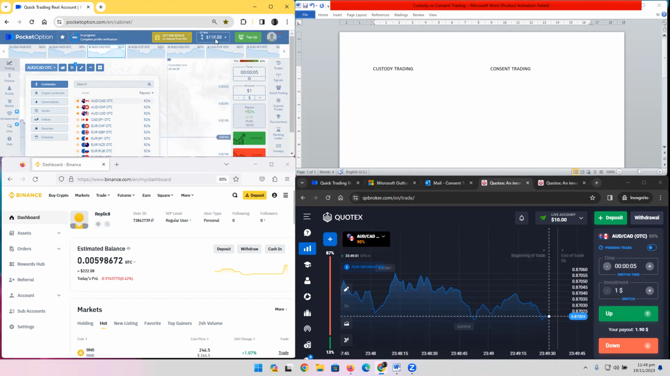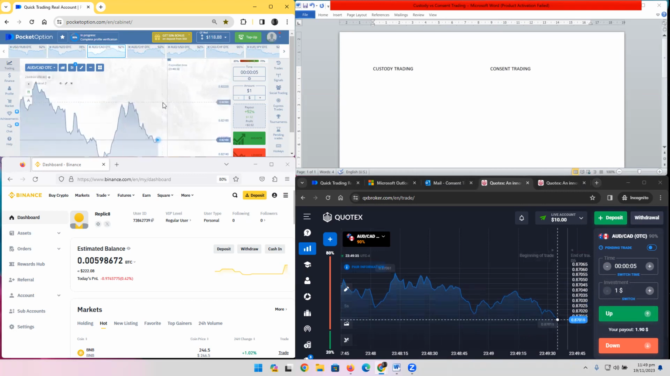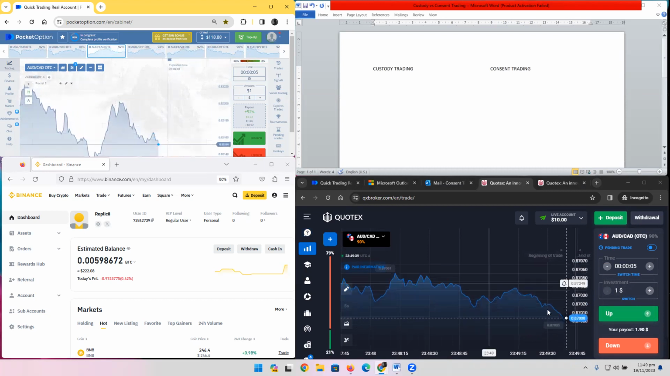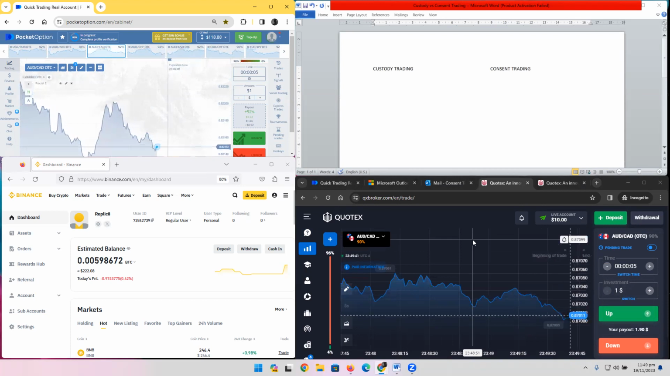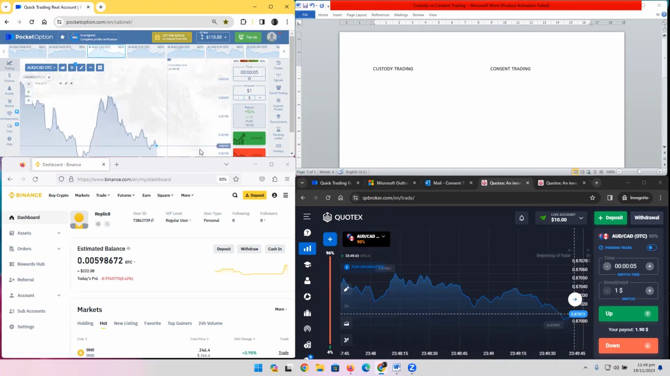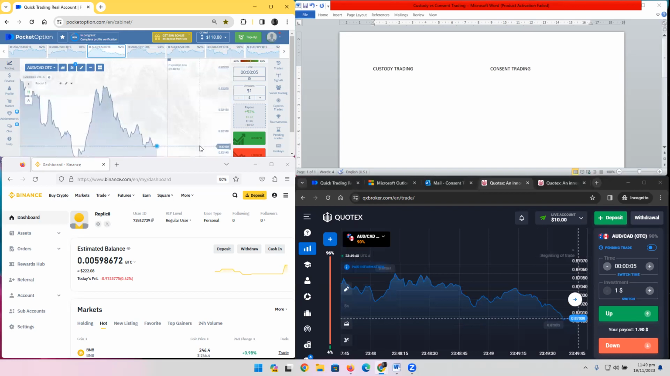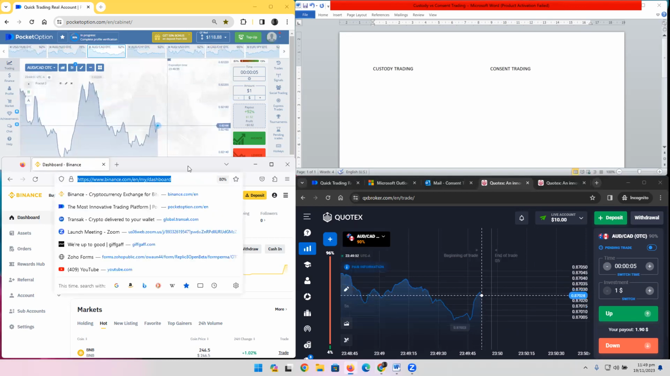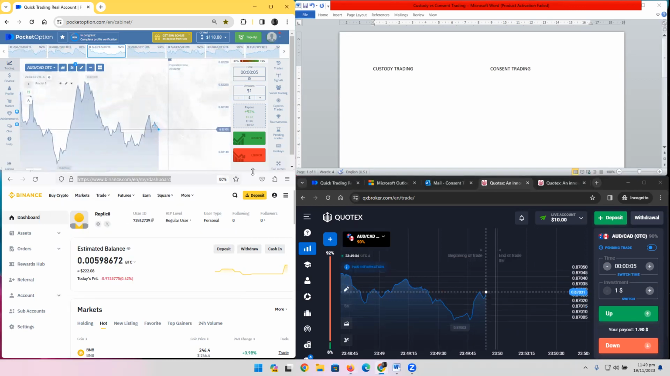Now, this balance is $118.88. Great. So, what we're going to do, I'm going to try to do this as fast as possible. I am going to buy on pocket options and I'm going to sell here on Quadex. So, let me just try to get this done as fast as possible because the algorithm does this, but I'm just doing this video to show you what consent trading is. You're just giving permission for funds to be sent over, right? So let's do that now.